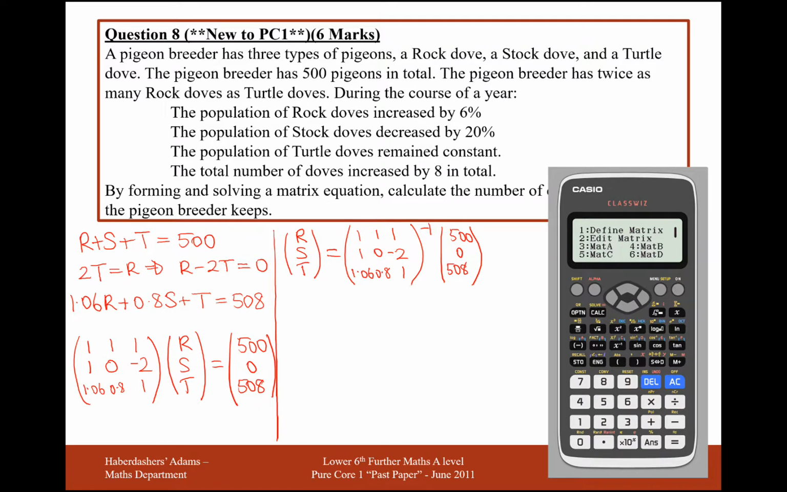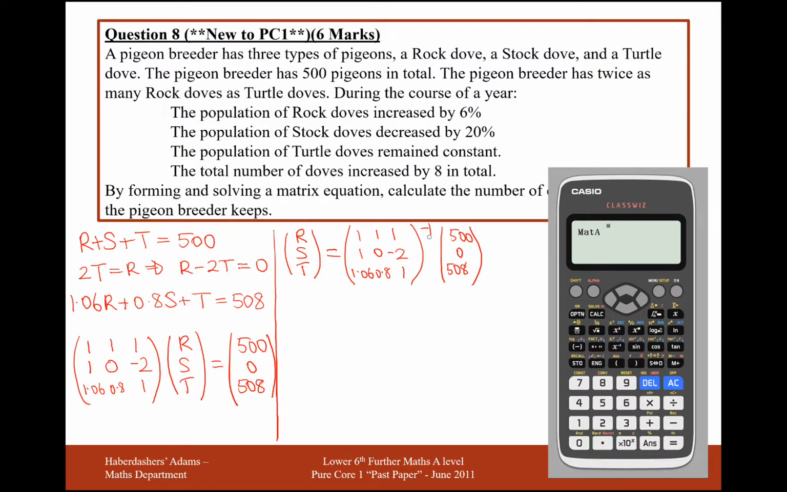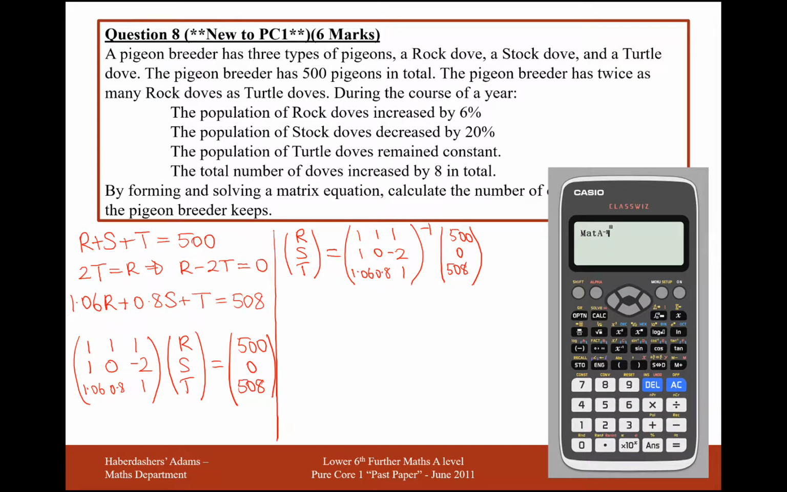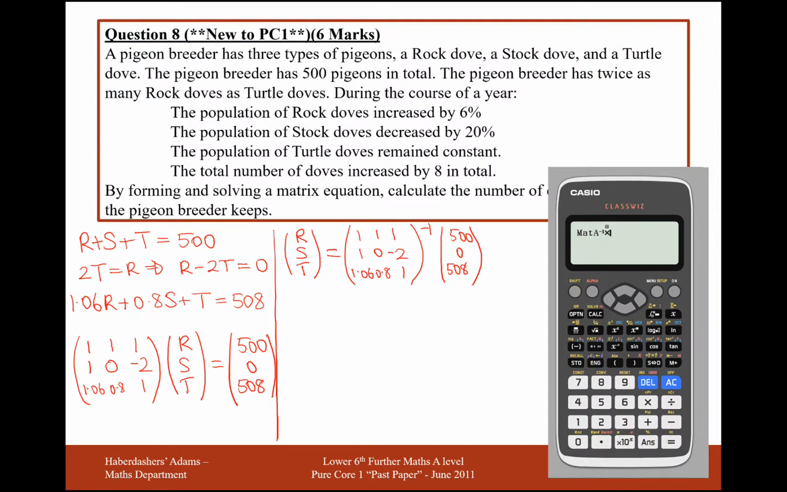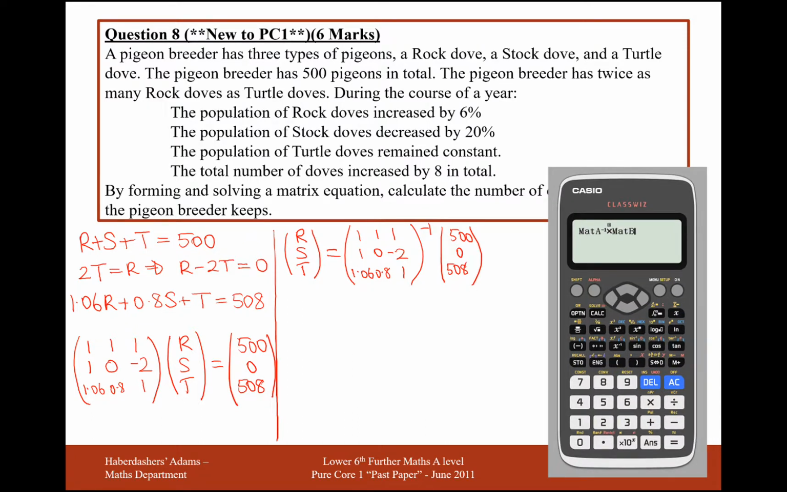So we want matrix A first, so we go into option and then we select option 3 from here to get matrix A, and then we need to inverse this. Now remember, the way that we inverse matrices on our calculator is we use the power of -1 button. So where it says x to the -1, we press that, and then we need to times that matrix by the matrix B. So back into options, press matrix B, I believe it was the fourth option, and then enter, and we get our answers.